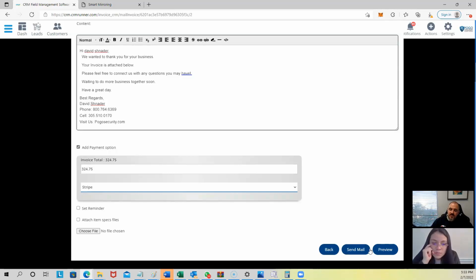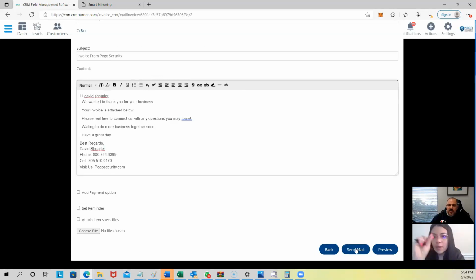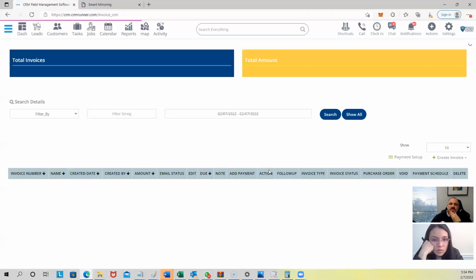Okay, but for example, if they pay by cash, how can I enter that they paid by cash? How can I enter the method of payment? So basically, I'm going to show you that function.